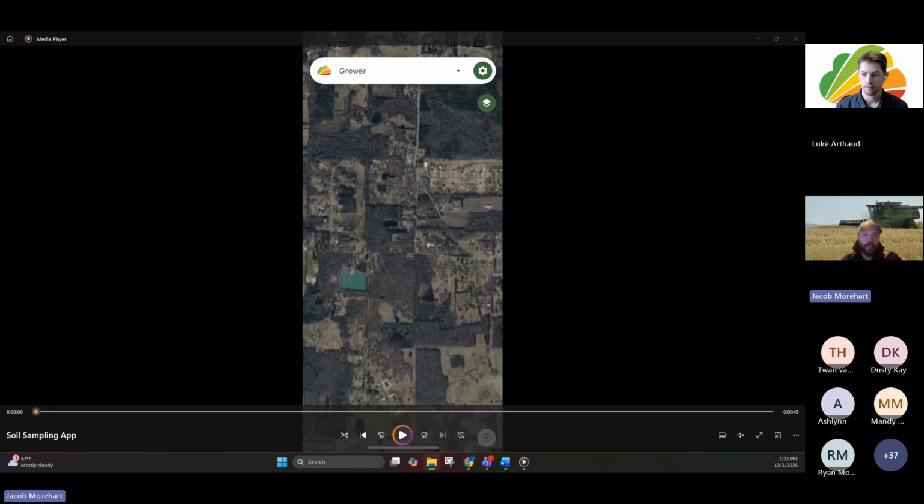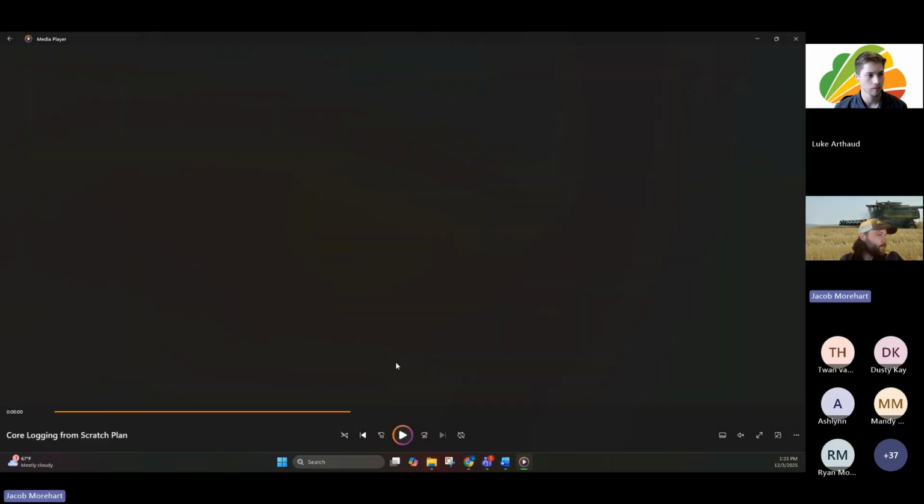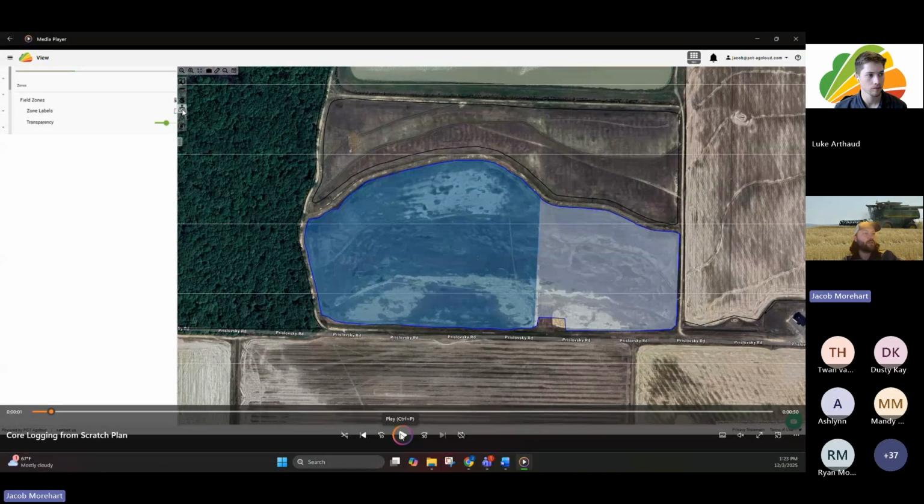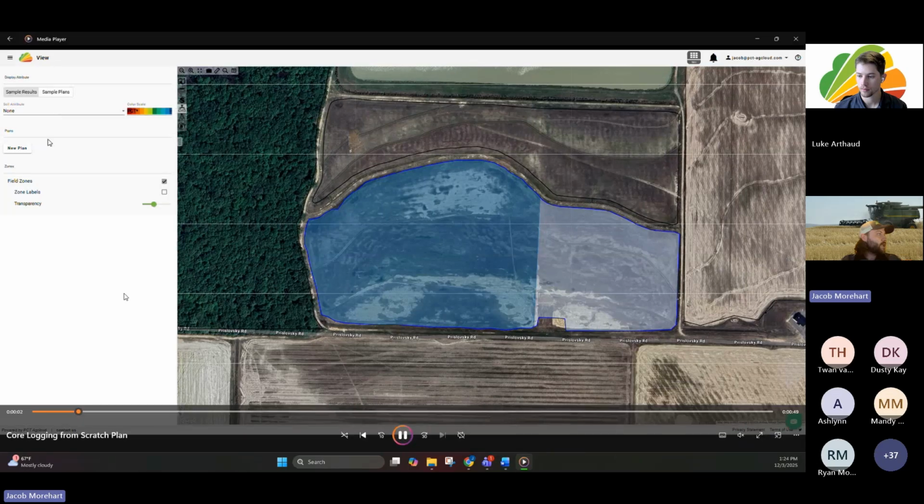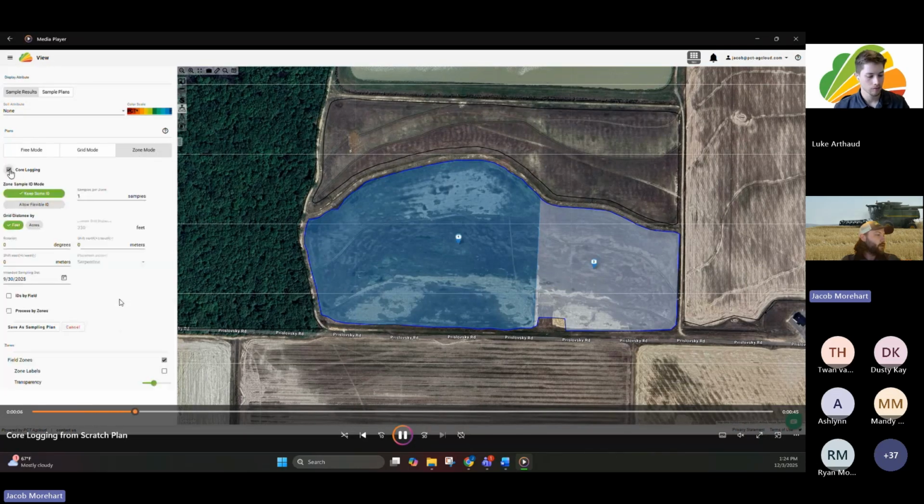The next thing we're going to look at is the core logging. So get this video pulled up here. From this one, we're going to start from scratch in this field. I've got two zones that I've created. And so we're going to go to the soil data tab, create a new plan, go to zone mode, and then you'll get the core logging button here.